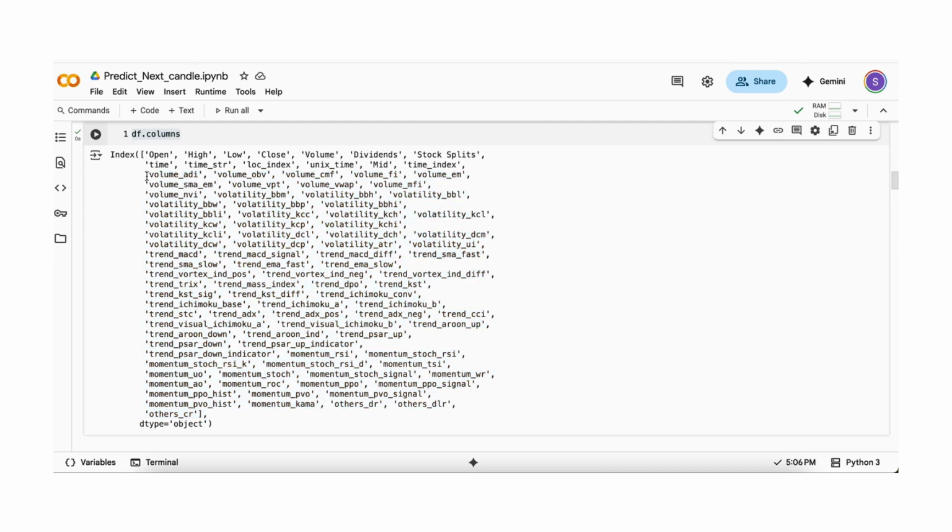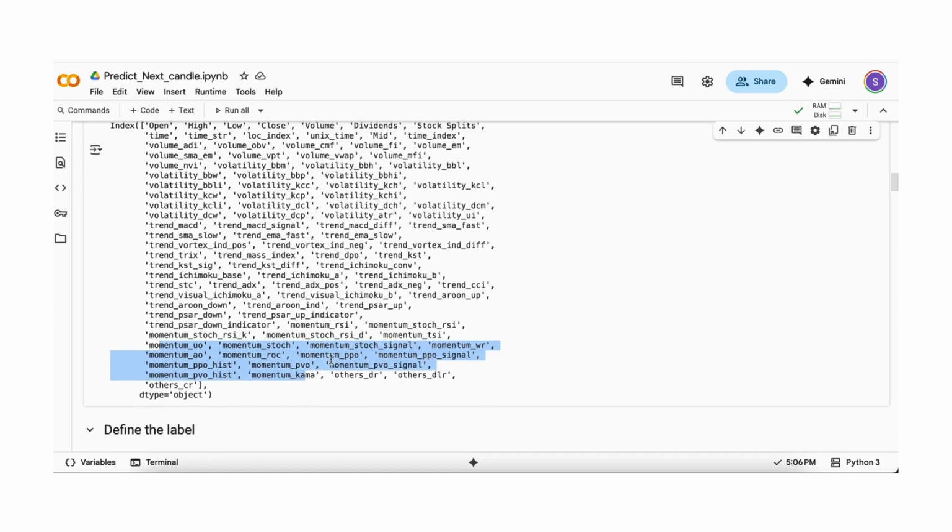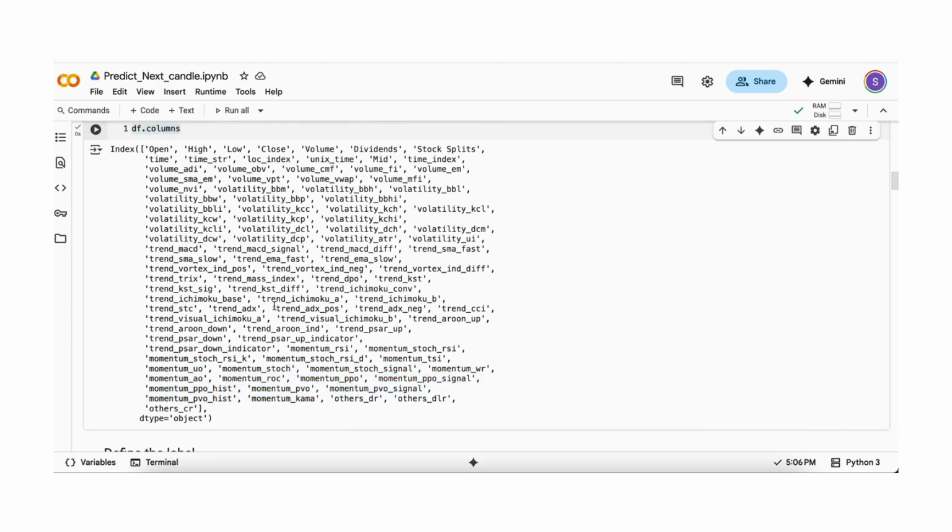As you can see, there are volume indicators here. There are volatility indicators here. There are trend indicators and momentum indicators. Some of these are very obvious to you. For example, the trend SMA fast and slow, EMA fast and slow, you know these indicators very well.